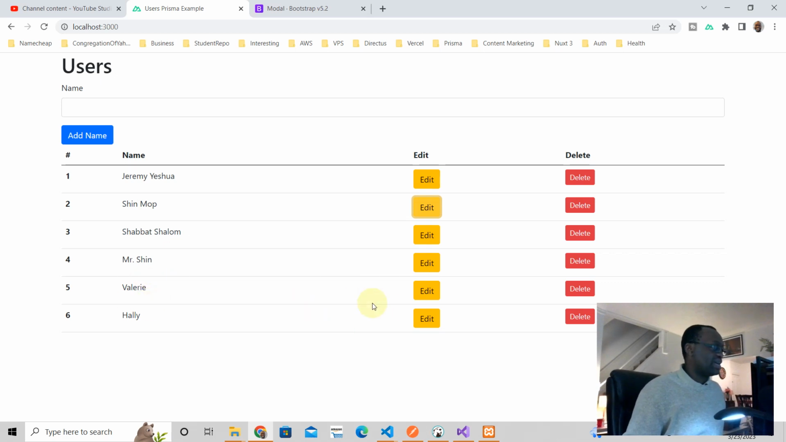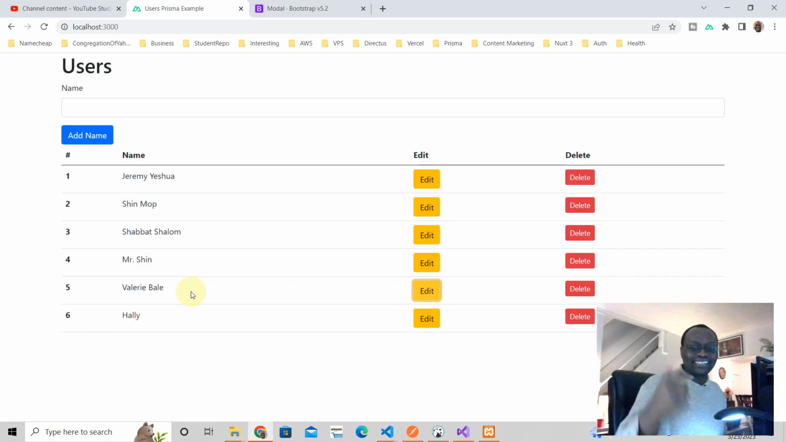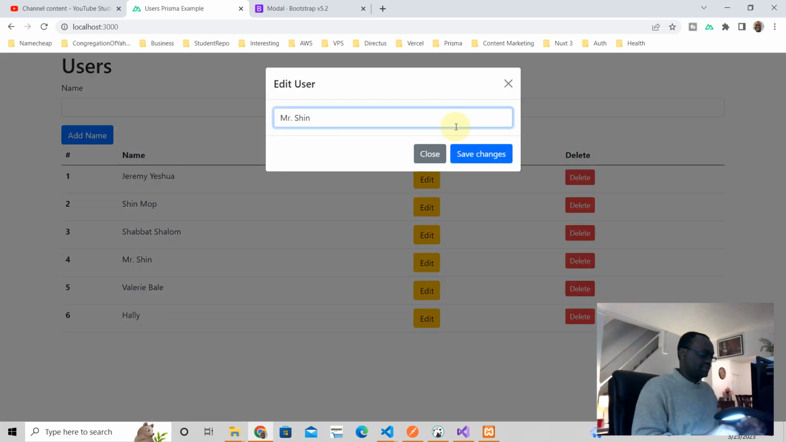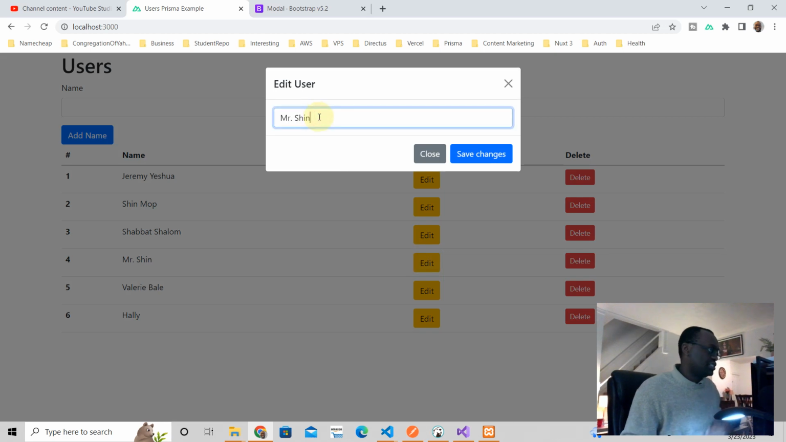So we're gonna change Valerie's name. I'm gonna say her name is Valerie Bale. Save changes. See that? Happens right away, just like that. Her name is Valerie Bale. Mr. Sheen is going to be Mr. Sheen Smith. If we don't do it, nothing happens. I'm going to say Mr. Sheen is going to be Mr. Sheen Smith. Save changes. Boom, just like that.